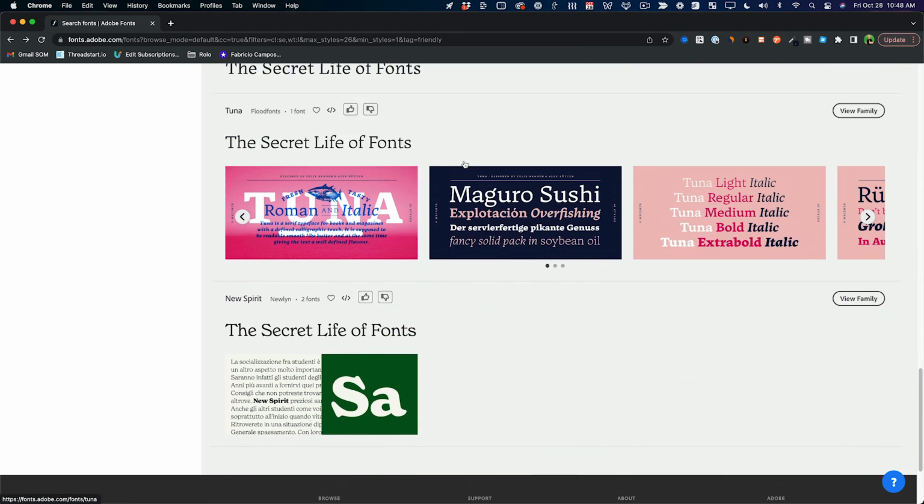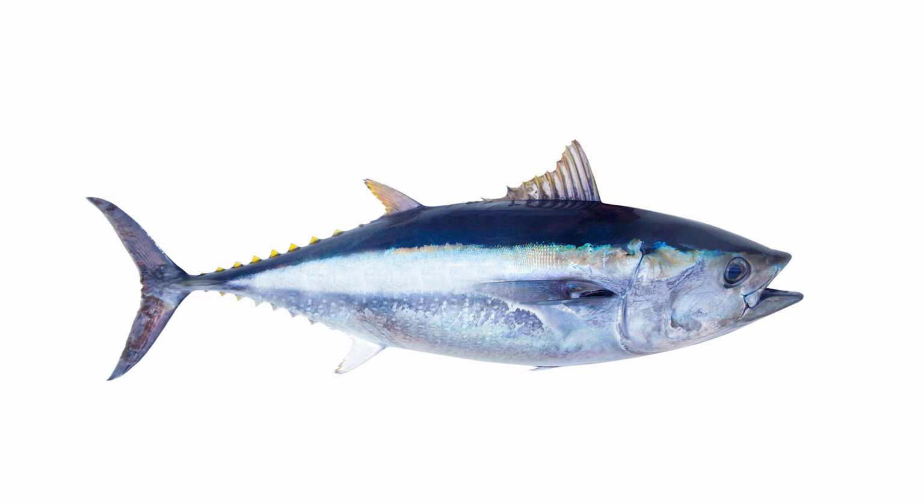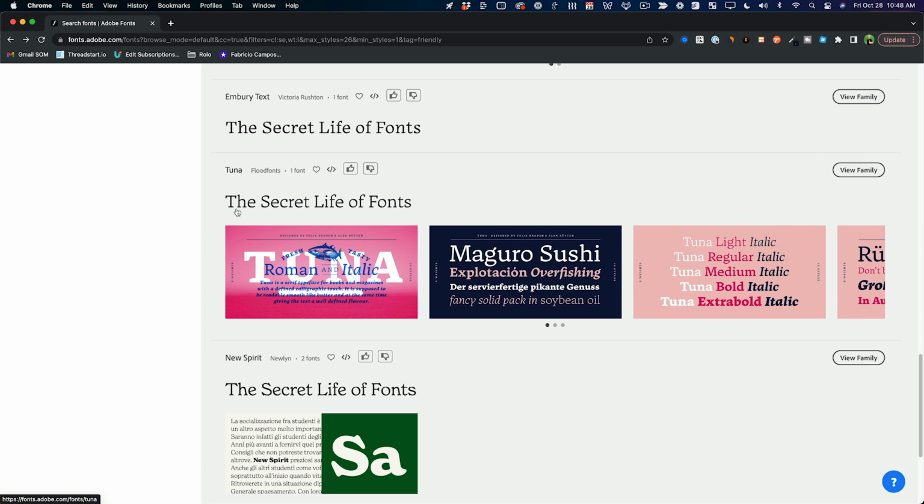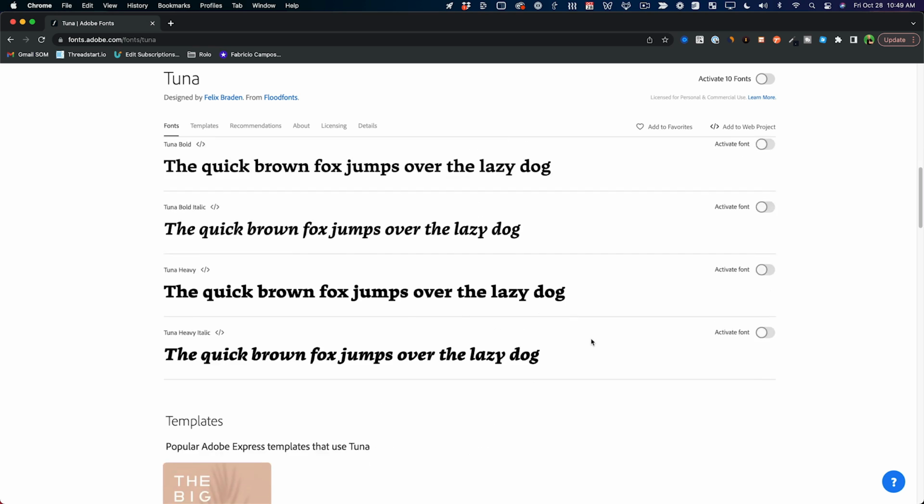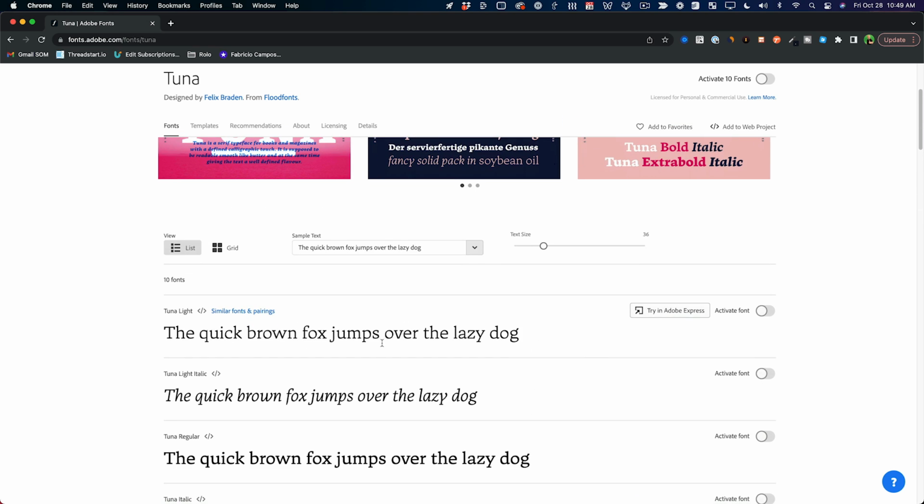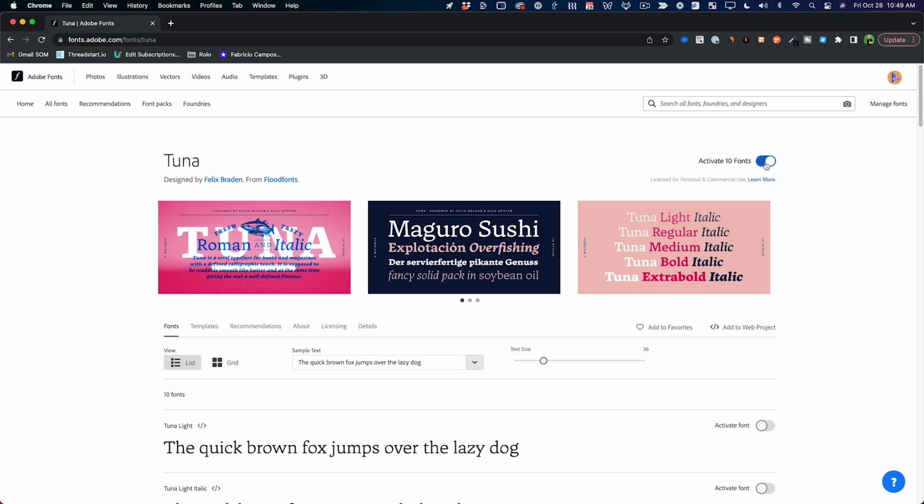And so scrolling down, I kind of like this font. First of all, I like the name. Who doesn't like a font called Tuna? But also, this one feels kind of in the middle. It's got some personality, but not too much, and I think it's really pretty. And Tuna has the added bonus of having a whole bunch of weights, which is a nice option. So I'm probably gonna use one of the lighter ones, but it's nice to know that I have the options if I want them. So we'll activate those.